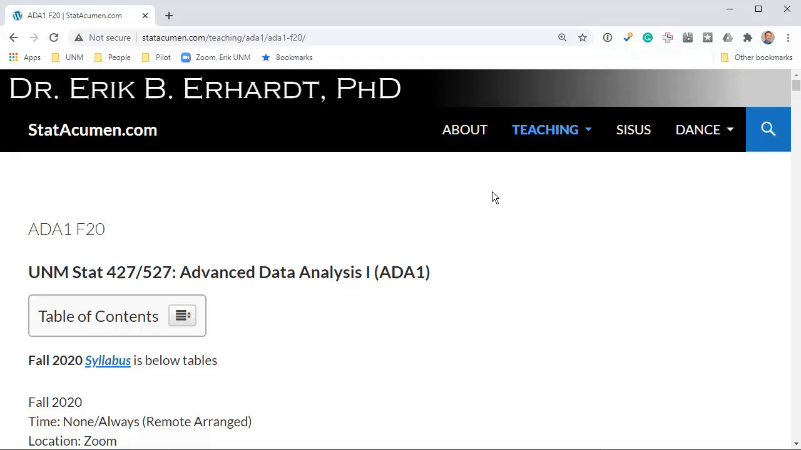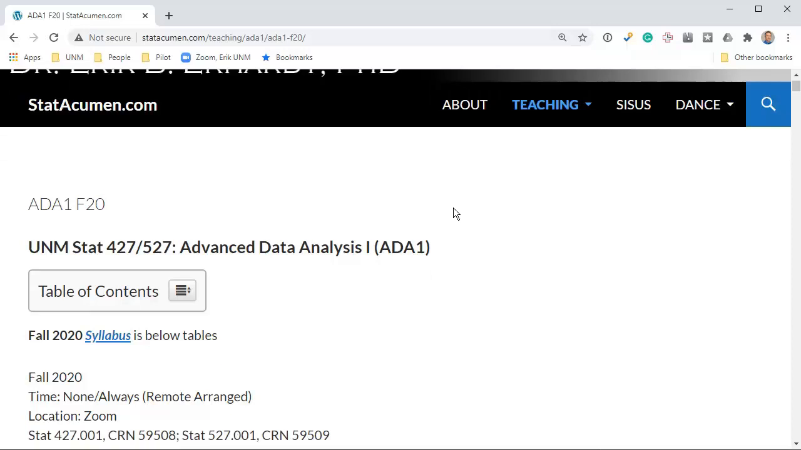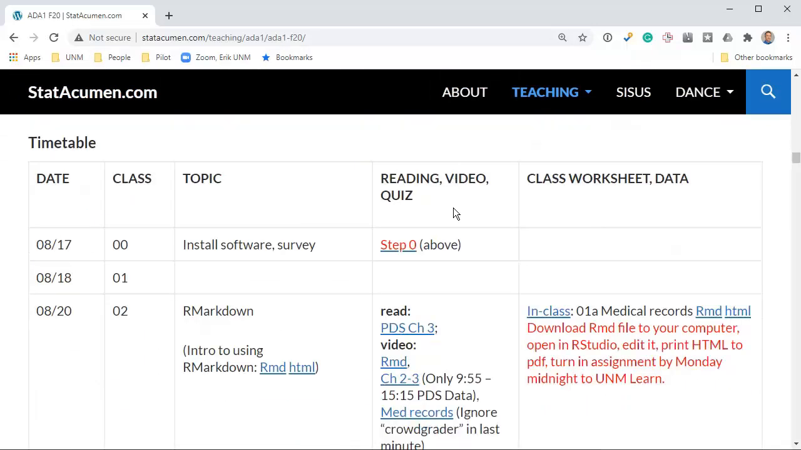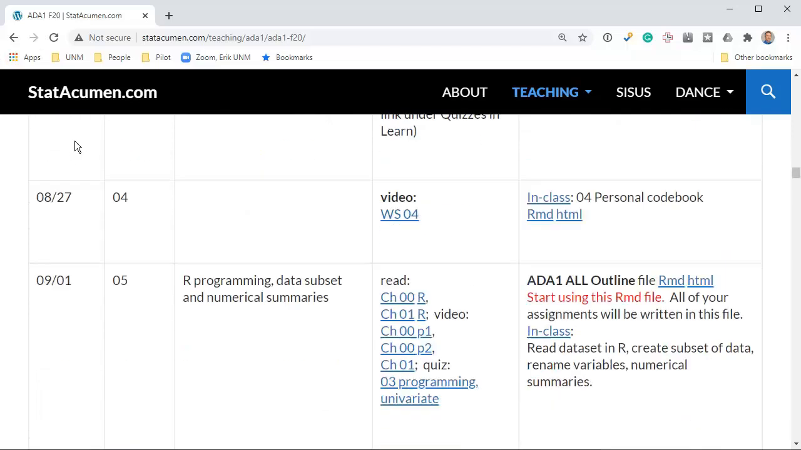In this video, we'll get started with the outline file, which will outline the rest of the semester, the set of analyses we'll be doing using the Personal Codebook. So we'll scroll down to the timetable and find Class 5.